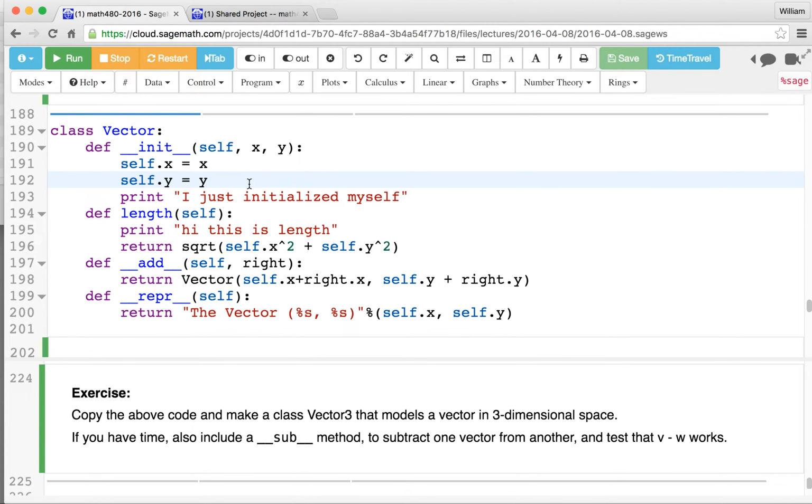You can add other methods. If you search online for something like special methods or dunder methods for Python, you can find out about lots and lots of other ones like mul, div, etc., which you can define. So make your own class, but for a 3D vector rather than a 2D vector.